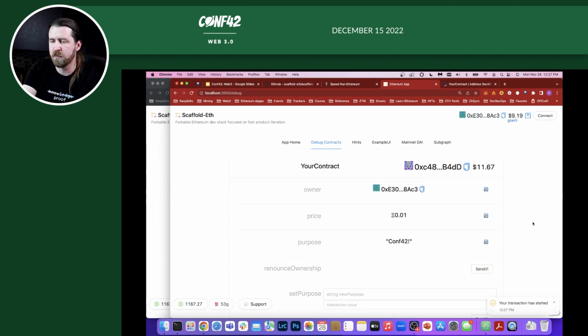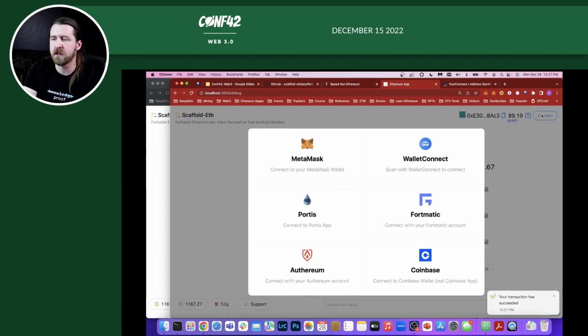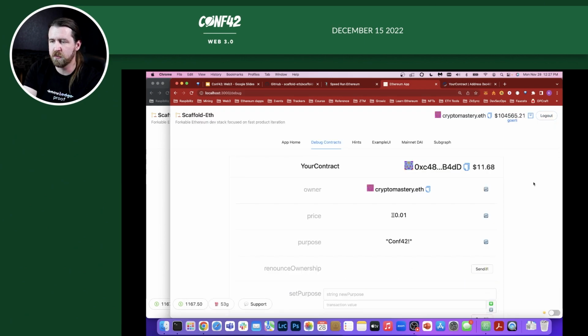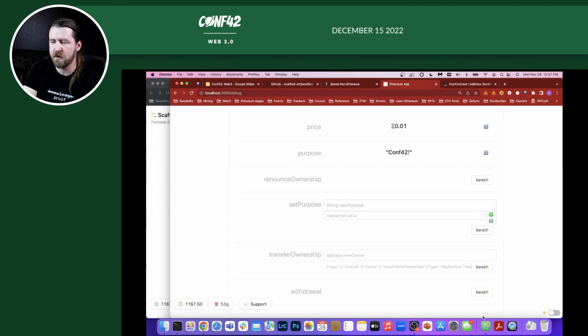So I have the burner wallet. I logged out of my MetaMask. I'm in the burner wallet. I'm transferring the ownership to my MetaMask account, which should work any second now. There we go. It succeeded. So now I'm the owner, so now I can reconnect my MetaMask. See what we're doing? We're transferring the ownership of the contract, and now I can withdraw the funds.